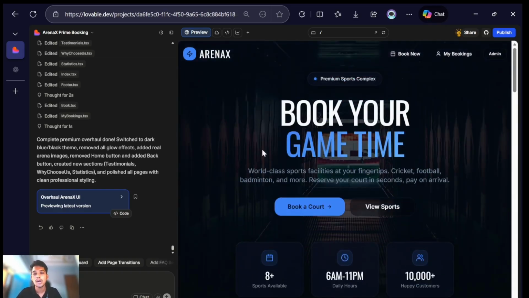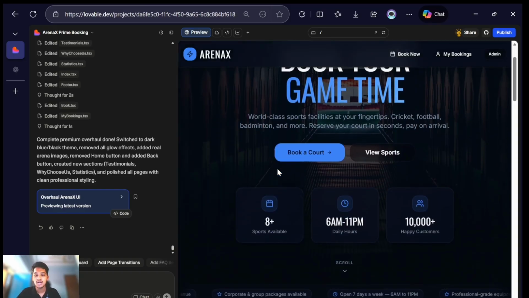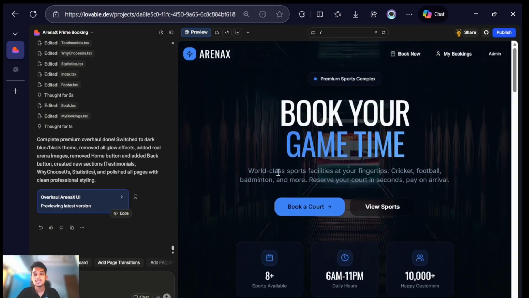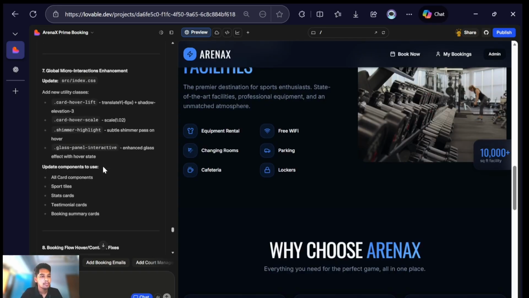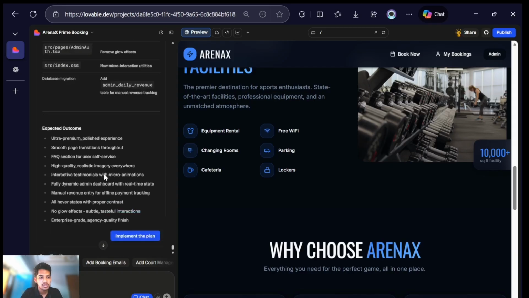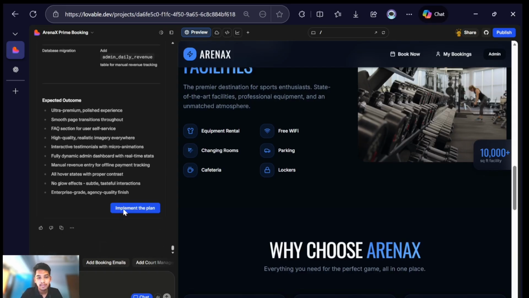I don't like the hero image though. I gotta change that, and I'll come up with more changes. And let's do this. We generated one more plan using chat mode, and I'm gonna click on implement plan, and let's see what this comes up with.